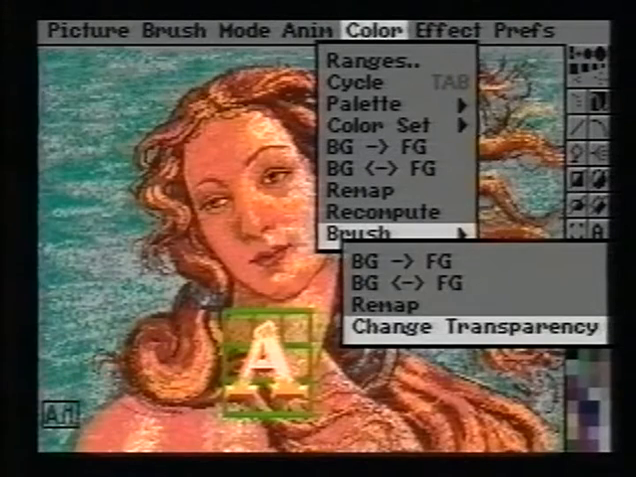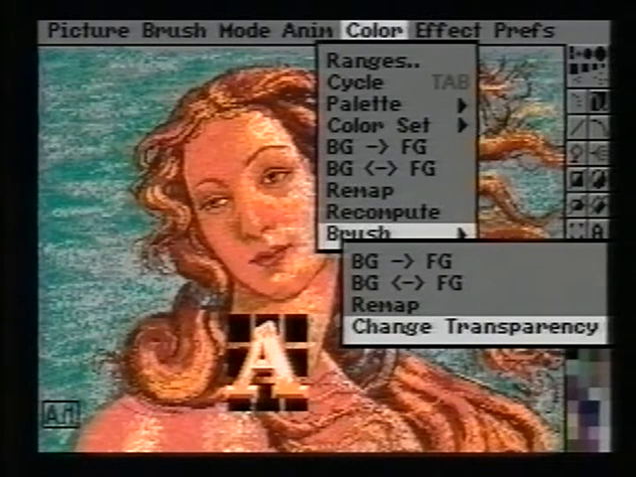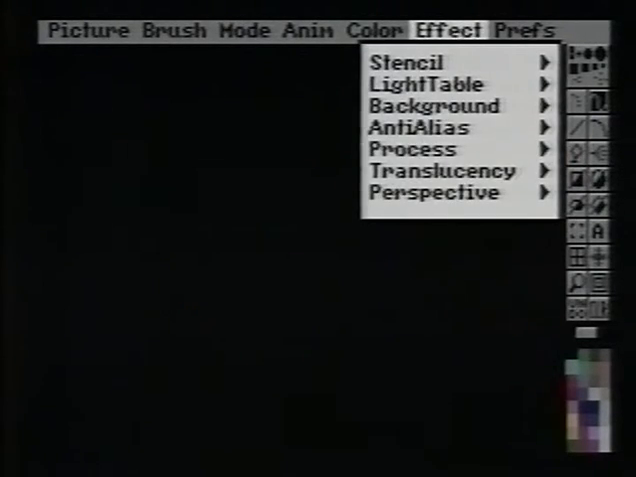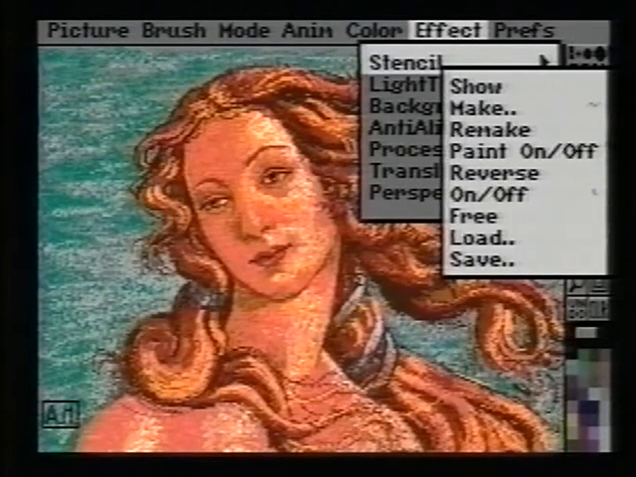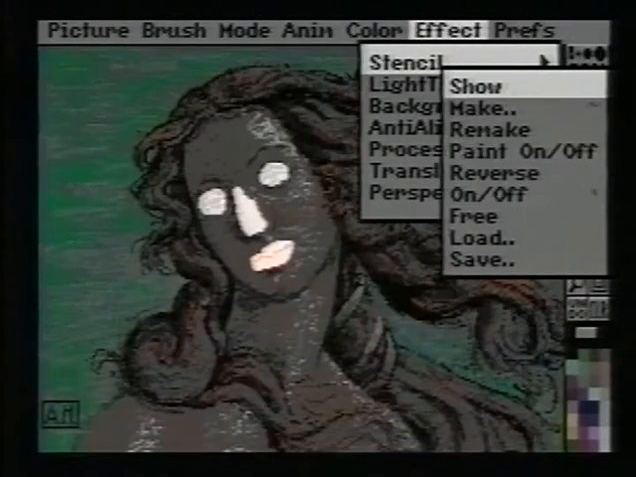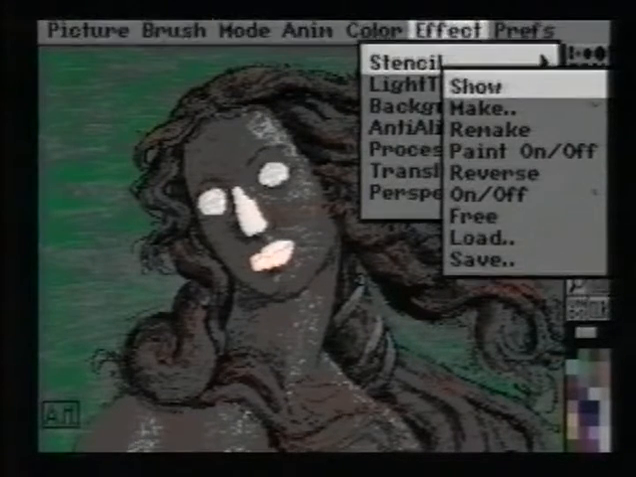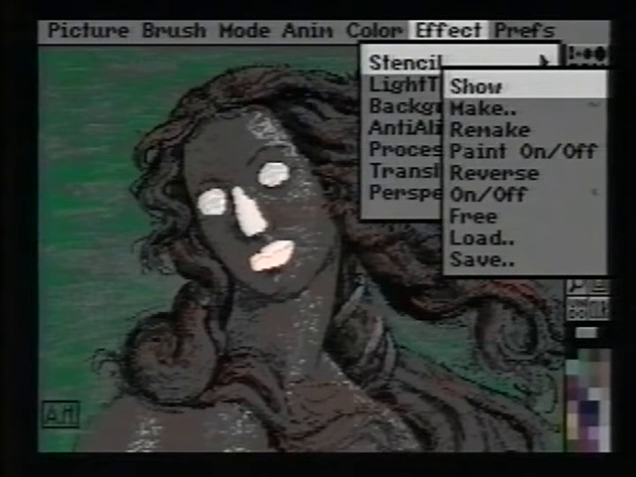Change Transparency lets you change the color that is considered transparent of the current custom brush to the current background color. The Effect menu contains several special features. Creating a stencil allows you to paint on an image, as though areas of it were protected by a frisket or mask. Show dims the colors in your picture and displays the stenciled areas of your picture, if any, in contrasting lighter colors. The uppercase S in the title bar changes to lowercase. You can't paint on your picture while Show is active.